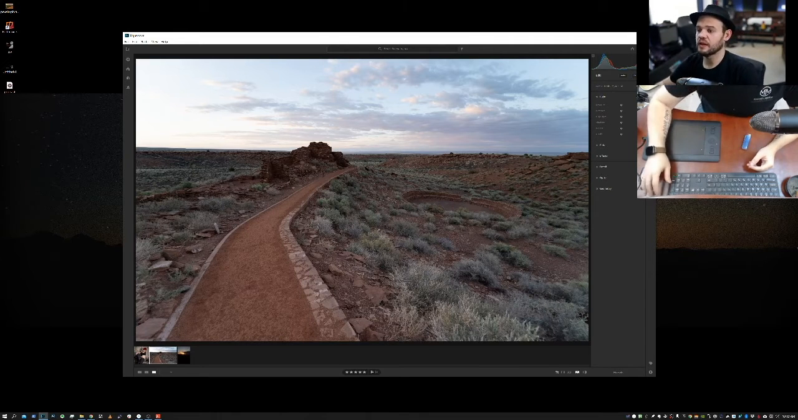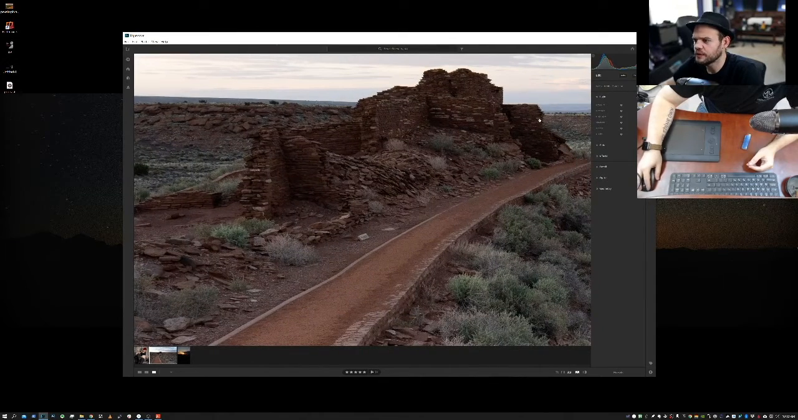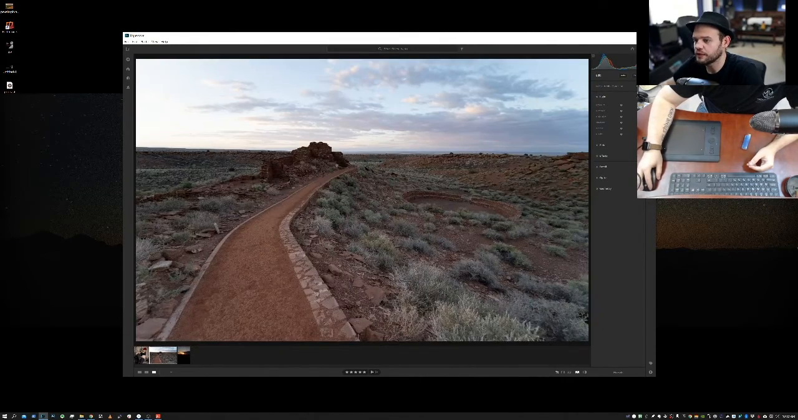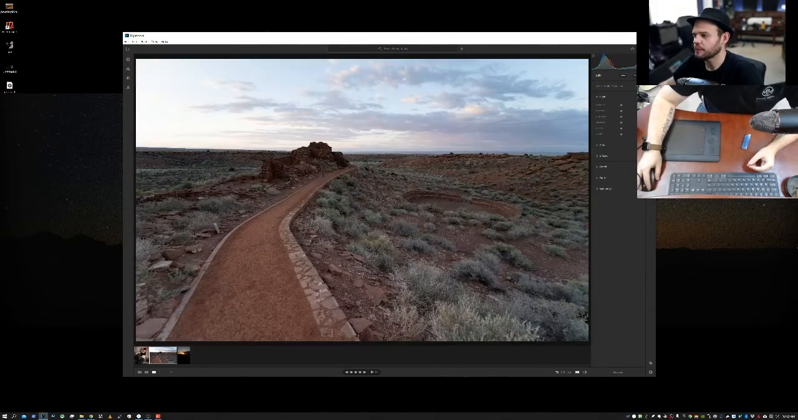What's next? Let's see about bringing out a little bit more detail in this area over here. This kind of ruin. It's pretty neat. It's small when it's zoomed out like this. You can't really tell what it is. Let's see if we can brighten that bit up a little bit.